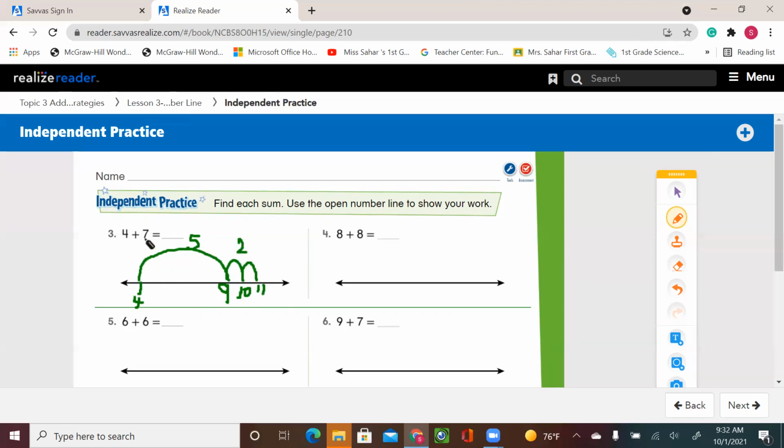So 4 plus 7, I broke my second addend into 5 plus 2. So 4 plus 5 equals 9. And then I add 2 more. So 10, 11. So 4 plus 7 equals 11. All right. I'll leave you with the rest of the activity. Have fun and enjoy. That's it for today, first graders. Thank you.